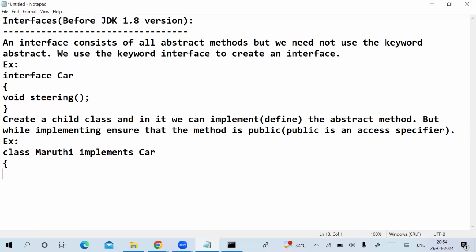and while defining, make sure that the method is public. All those abstract methods, whichever you have created, have to be implemented. Don't leave even a single one unimplemented. Public void, whatever the method is. Here you can write some code. You put some code. That's it. And close the class.